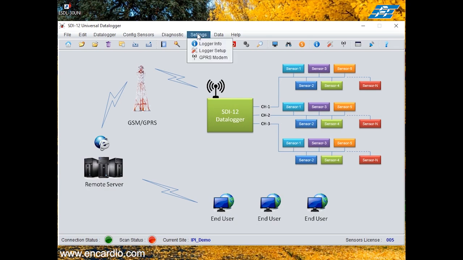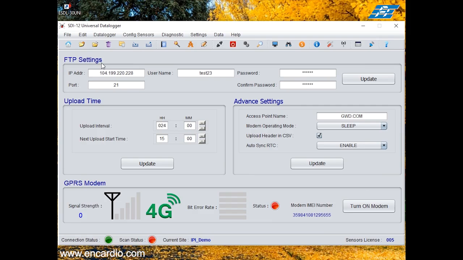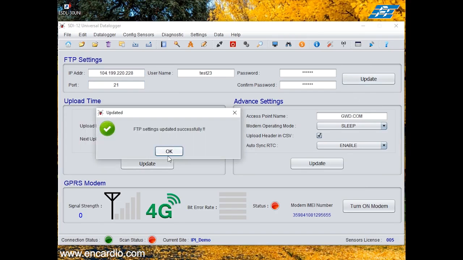Go to Settings, then click on GPRS modem. You need to check the FTP settings for your regions. Here we have given the IP address as 104.199.220.228. Username is given as test23, and the password. Confirm password. Port given here is 21. Click on Update. FTP settings updated successfully.